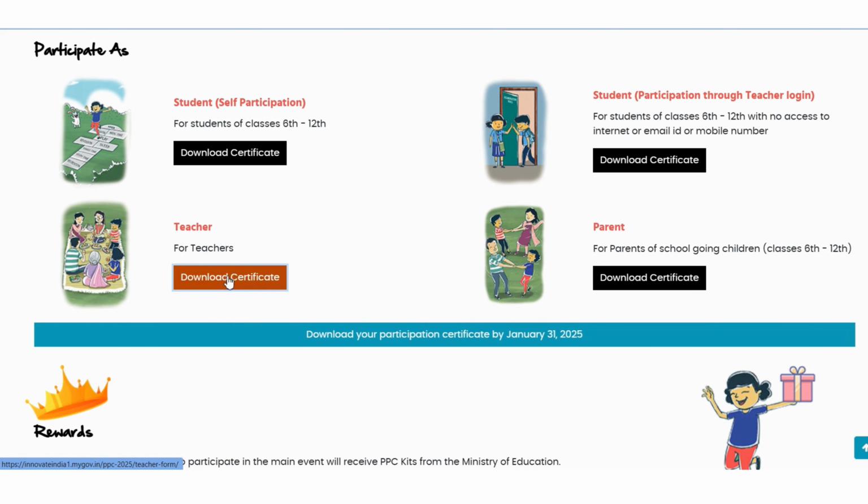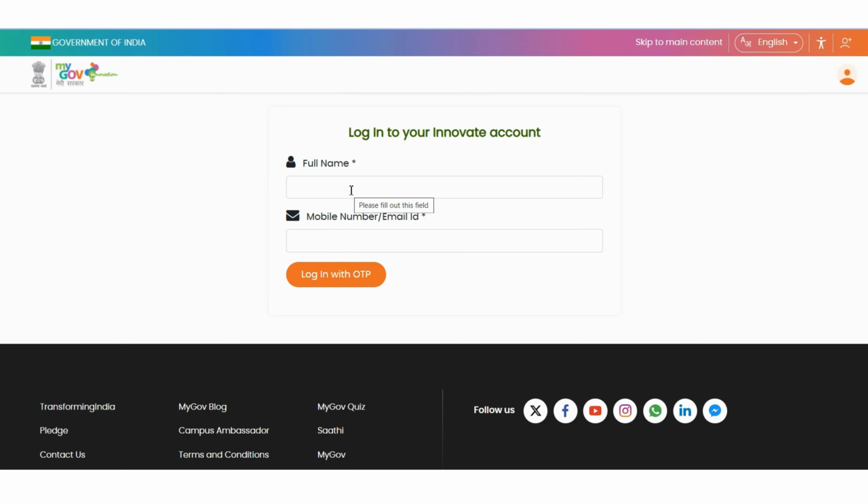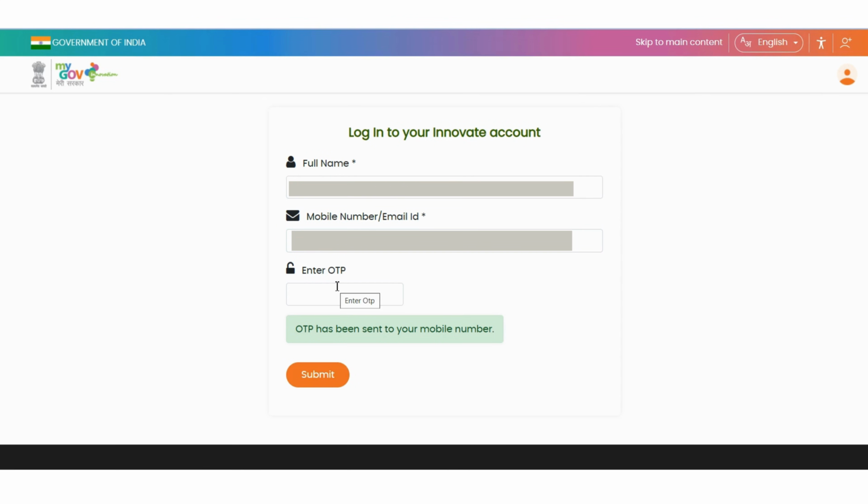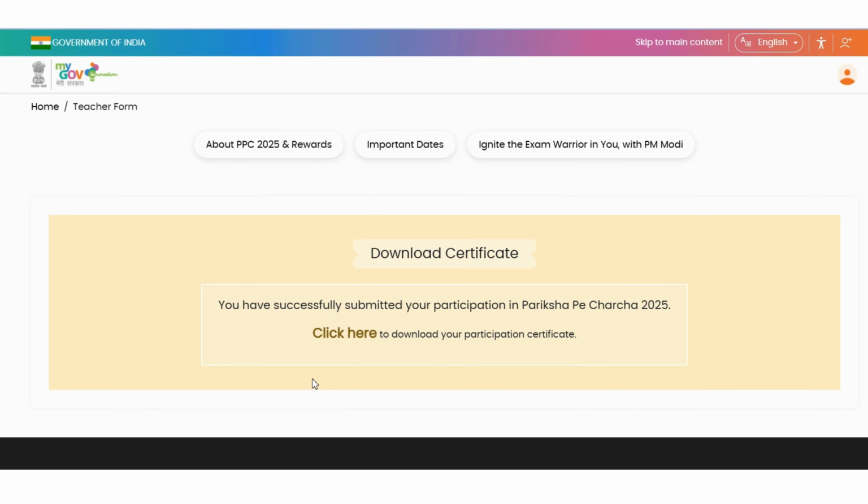Step 2. Log in to your account using the credentials you used when you registered for the event. Enter your details and click the login with OTP button. Next, you will receive an OTP on your mobile. Enter the OTP and click the submit button.